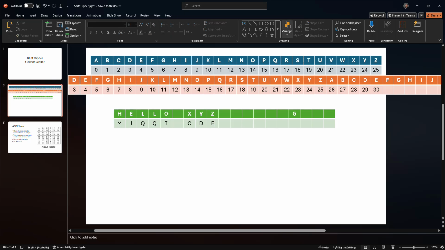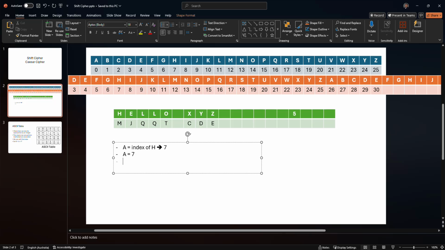Well, that's easy if you have a key. But to do that in the computer, it will be very challenging. So how are we doing it? The way that we need to do it is that we need to know the index of the letters. So let's say we start with H, right? The index of H is 7. So let's just do A equals index of H, which will give us 7. Okay, so that means A is now equal to 7, right?